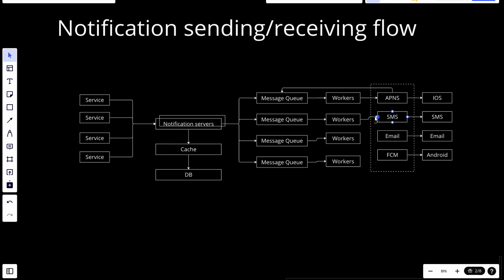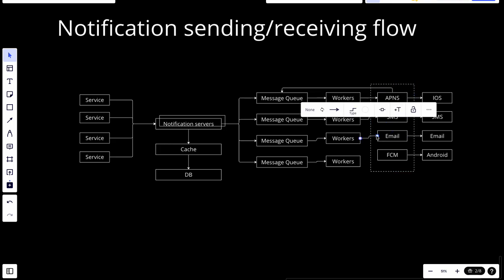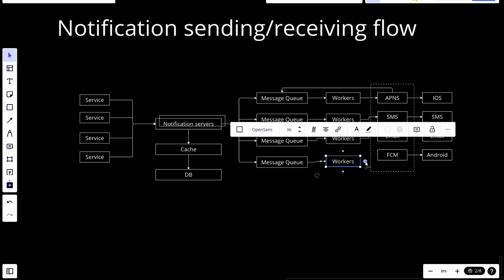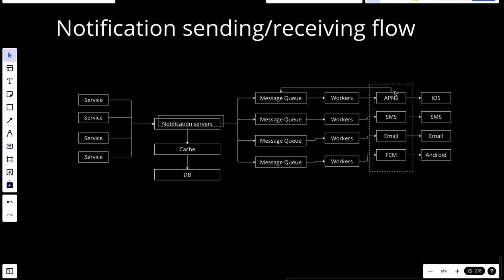It's important, I forgot workers. It's really important that when we have a message queue, there are workers all the time. The workers are a list of servers that pull notification events from message queues and send them to the corresponding third-party services. We have the third-party services, which we already explained in the initial design: iOS, SMS, and email.